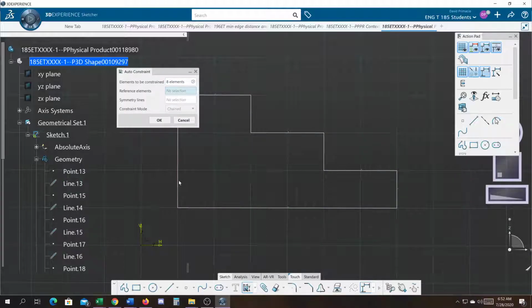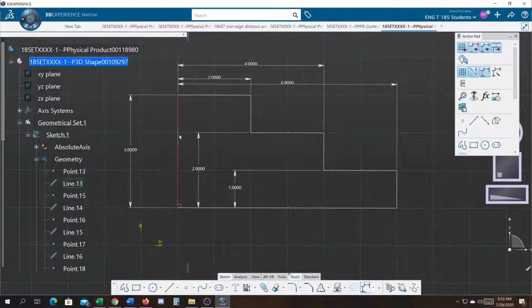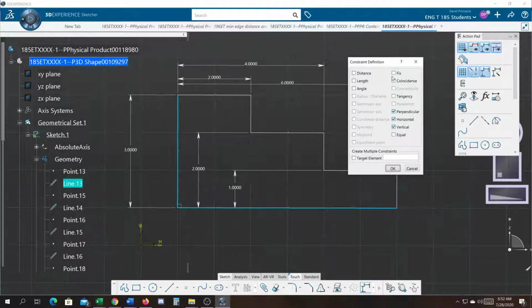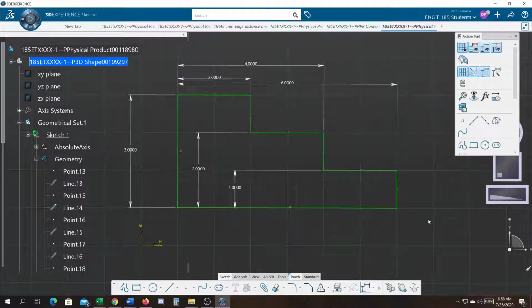Set your baseline dimensions as your anchors. Stack dimension it, select OK. Select these 2 elements. Turn on the dialog box. Apply your fix. Turn off the horizontal and verticals. And the perpendicular is not really needed. And that part's fully constrained just like that.